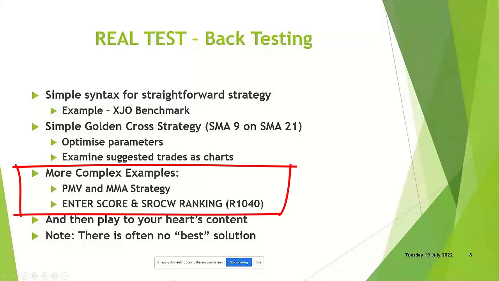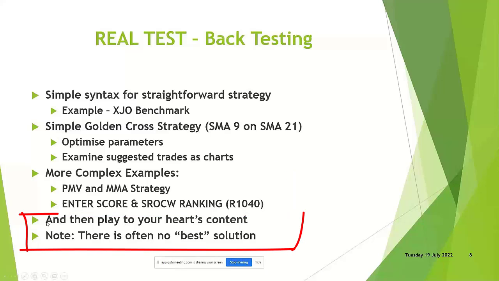So what I've shown you there is how you can build quite complex strategies, but the code isn't as difficult as you might think it to be. We're able to develop a golden cross strategy 9 on 21, and then showed how we could optimize that. I then showed you some of the more complex strategies that I play with, and they're not that much more complex. And then the fun comes, as I say here, play to your heart's content to try and find what you find is your best solution.